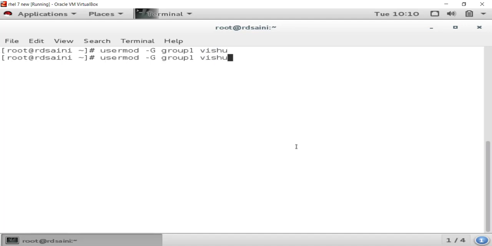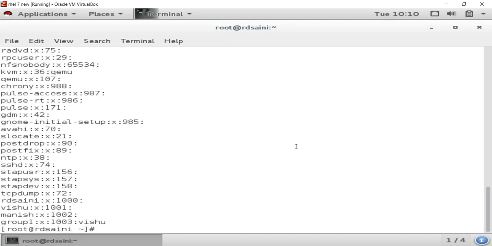Now we will check whether it is added to the group or not. Just go to the same file, /etc/group, and hit enter. Now you can see that in front of group1, Visu is added in this group. So just clear the screen.